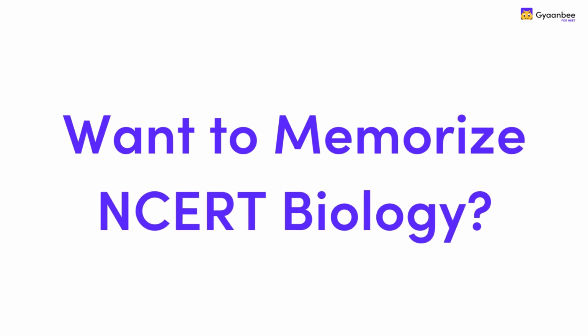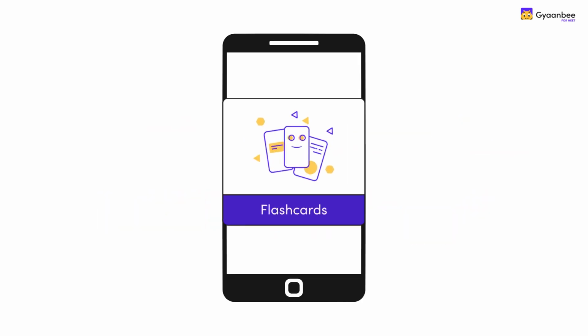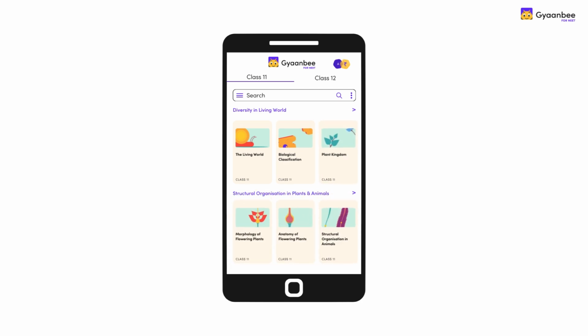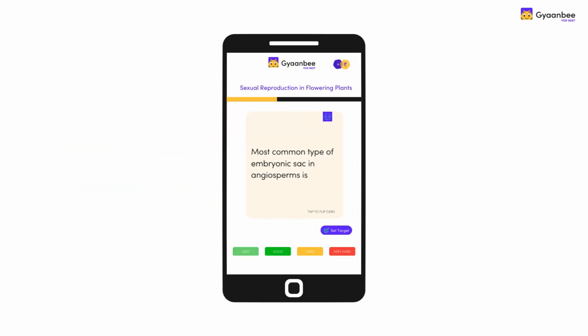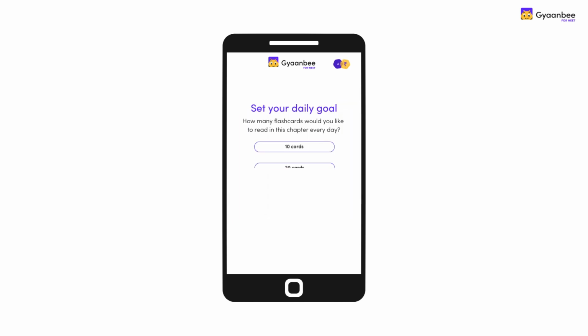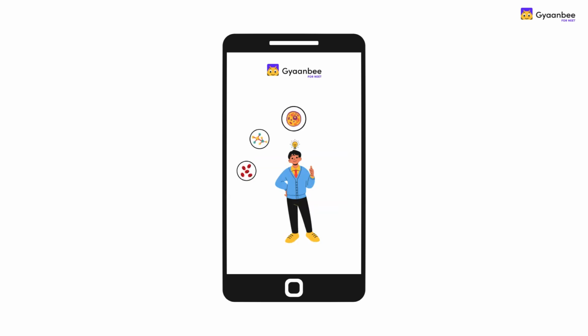Want to memorize NCERT Biology? Start with the flashcard section. The flashcard section contains all the chapters and helps you to efficiently memorize them with a memory science-based algorithm. Set an everyday learning goal for a lesson. Keep it an everyday habit, and soon you will end up memorizing the entire biology syllabus.